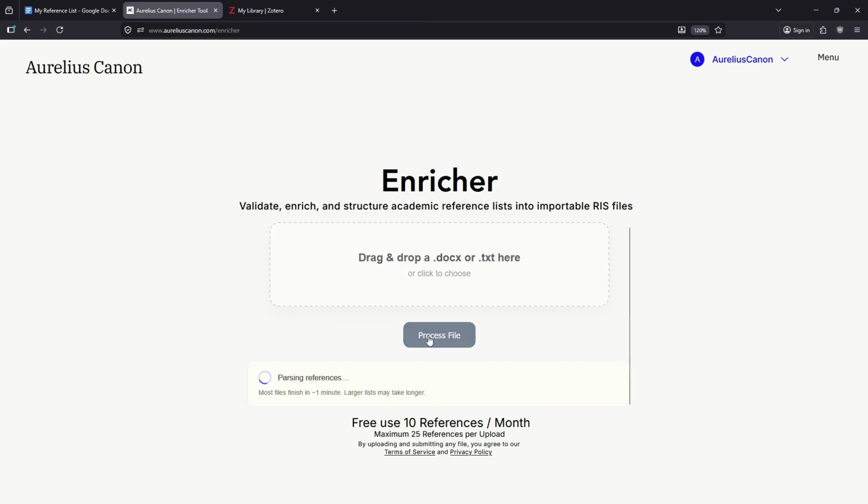As it's processing, metadata is being checked with external sources to validate whether or not the author, the title, and the DOI are present and can be found. Sometimes reference lists that are 20 or more references can take over a minute to process.